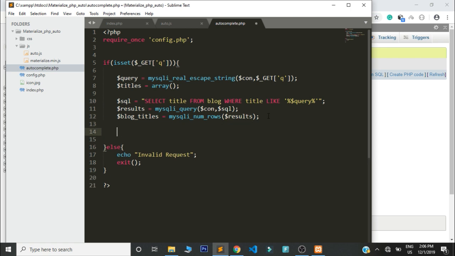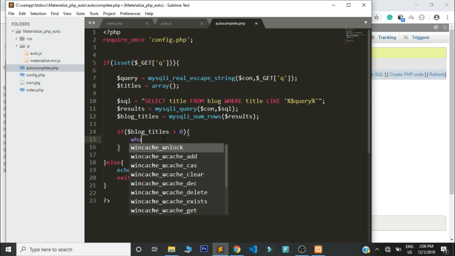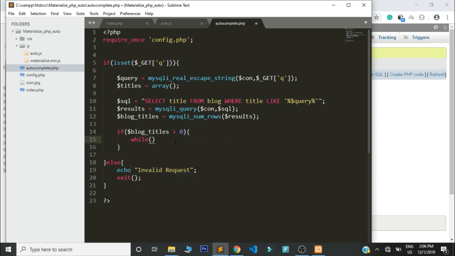And below here, that's when we shall check if there is some data. We shall say if blog titles, so that's the variable that we created here, is greater than 0. So we are checking if it's greater than 0, that means there is. Then we are going to loop through that data using the while loop. This is the most famous loop. Everywhere you can find it, even in WordPress.